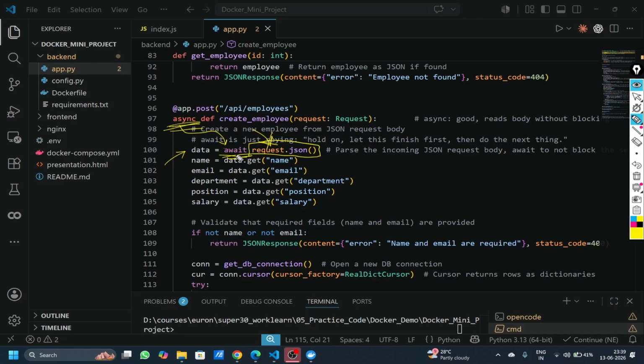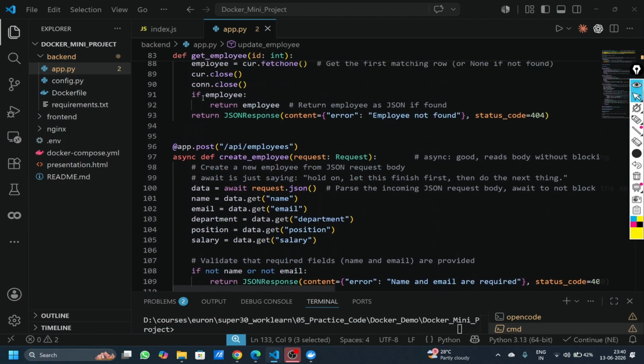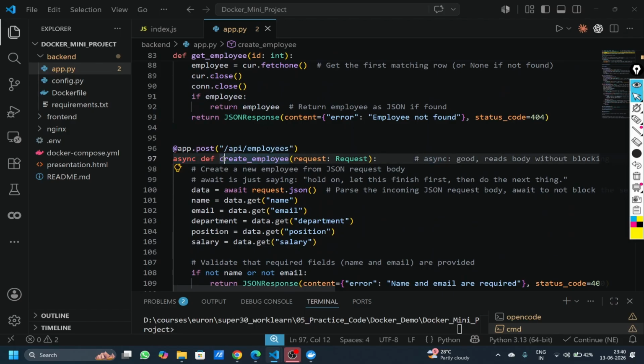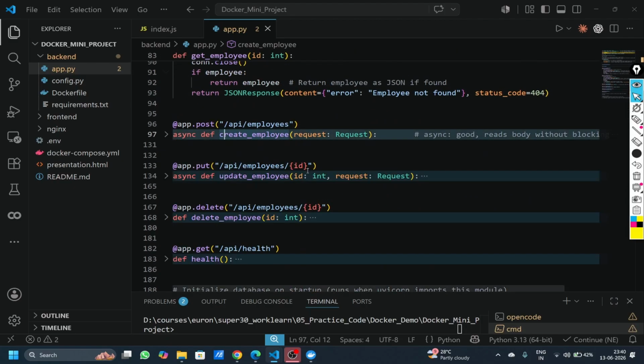So it starts the task of parsing the request that the user has sent, and meanwhile it processes other requests as well, whichever are coming on this API. It does not wait for it to complete. That way it can handle multiple requests, and once this task is completed, it can go through the other task as well. That's where asynchronous comes into the picture. Especially in put and post, we are using asynchronous functions. Otherwise, we are just using normal functions. So now I think you have a better understanding of this create employee function.